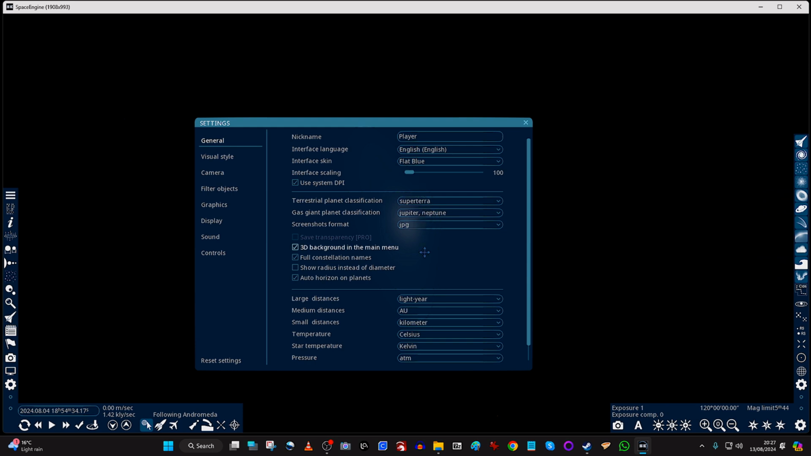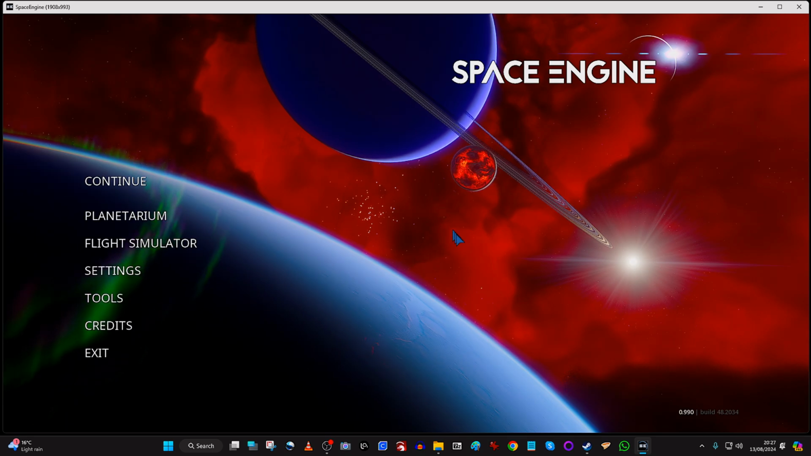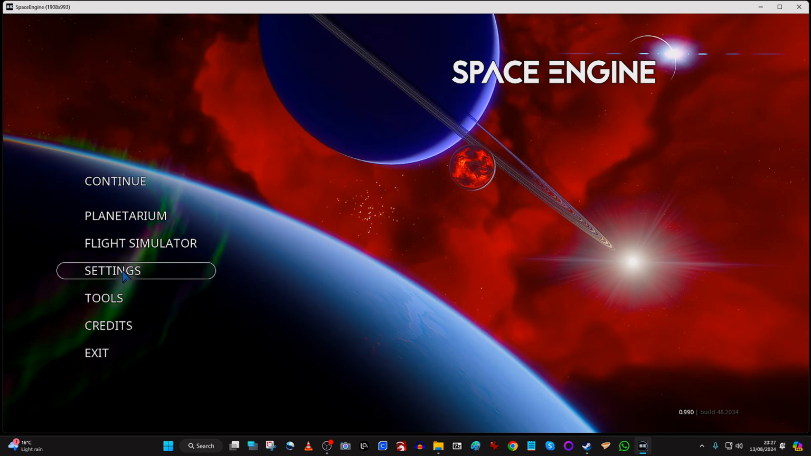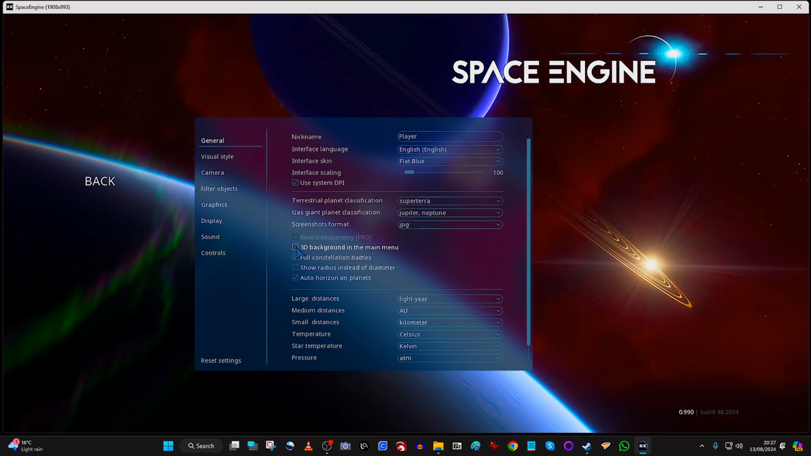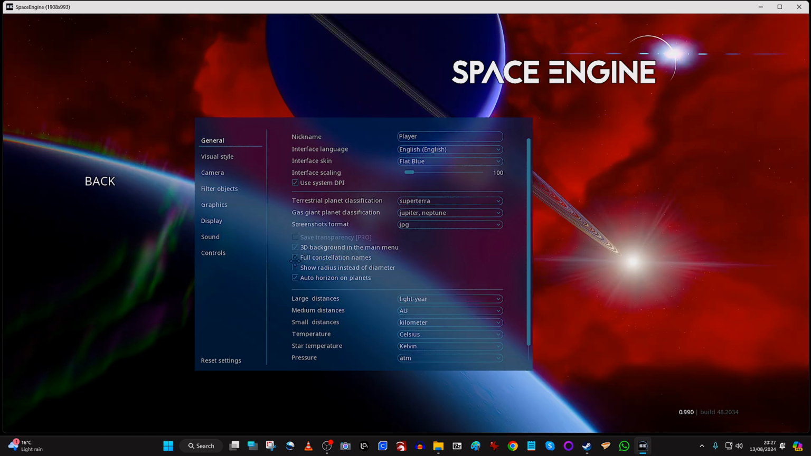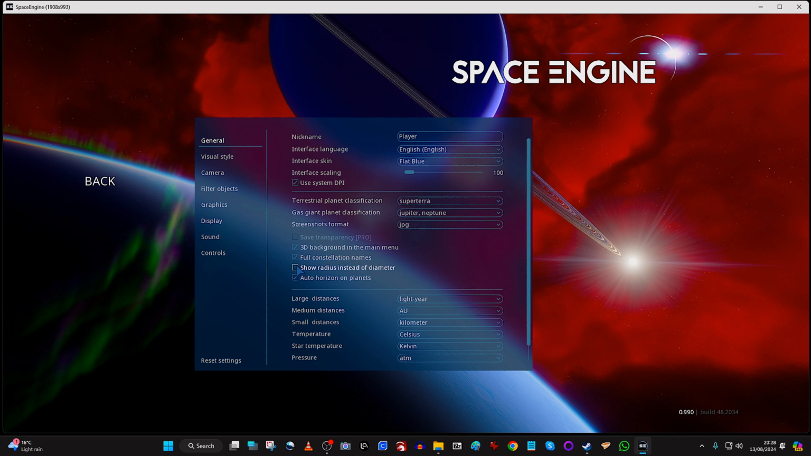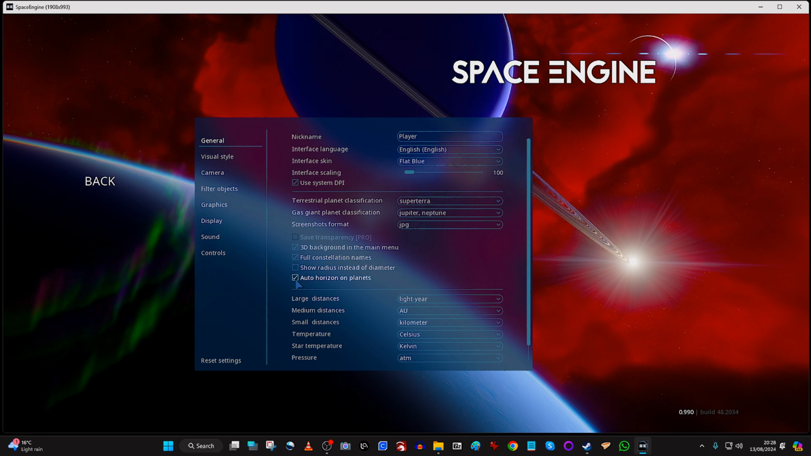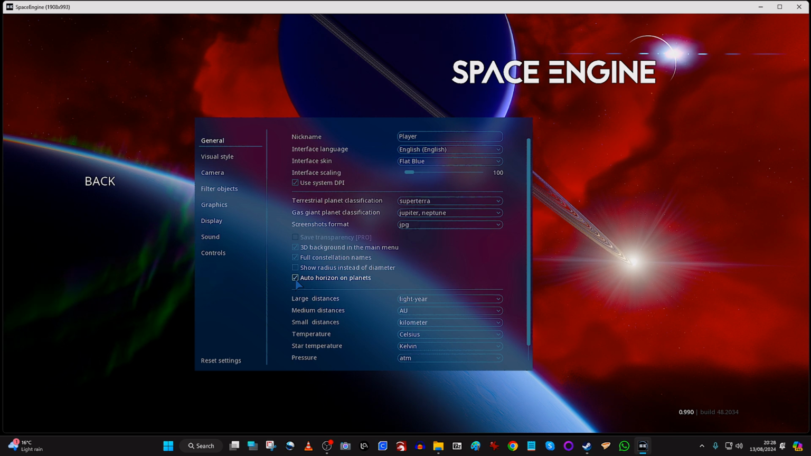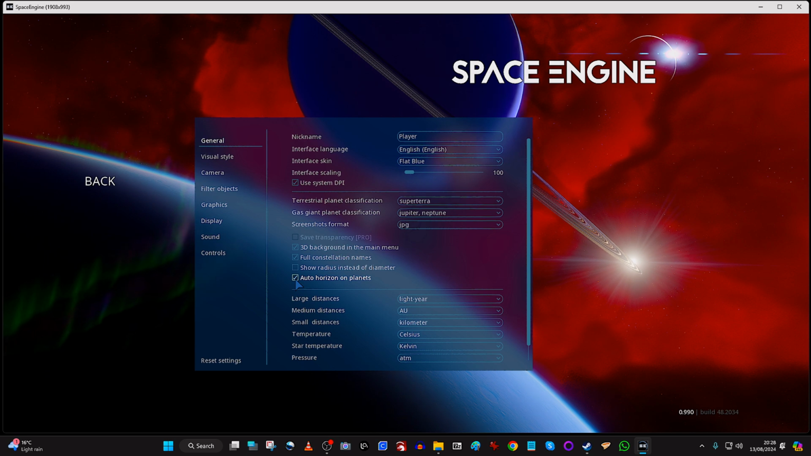Don't understand these. 3D menu in the background, whenever you press pause, you've got this being animated. You can just turn it into a plain old picture. Full constellation names, I'm not too sure. I think that's when you're showing labels. Auto horizon. When I'm on Earth in a certain camera mode, it will automatically change me so I'm level with the horizon.